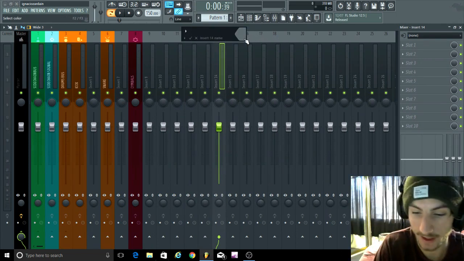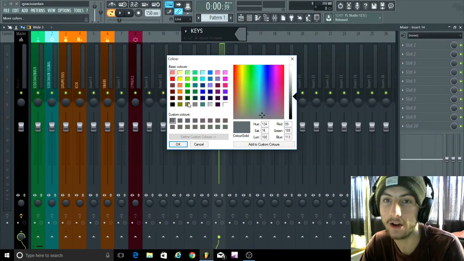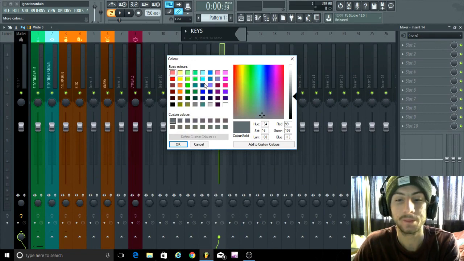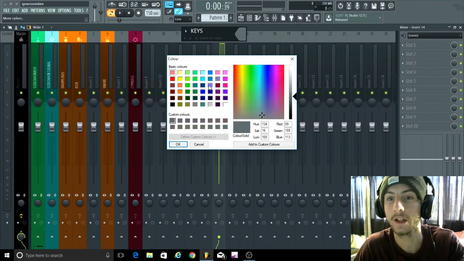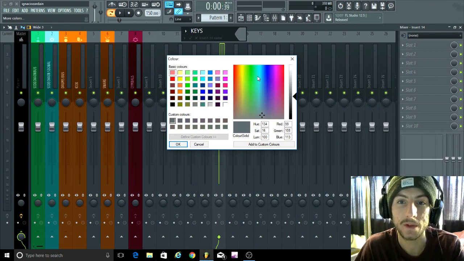Okay, next tends to be keys. And this can mean anything from your pianos, your synths, your instruments, all that kind of stuff. It doesn't have to be keyboards. Just keys is me referencing all your synths and the things you're going to use for your melodies, your intros, your offbeats, all that. Keys will go blue.